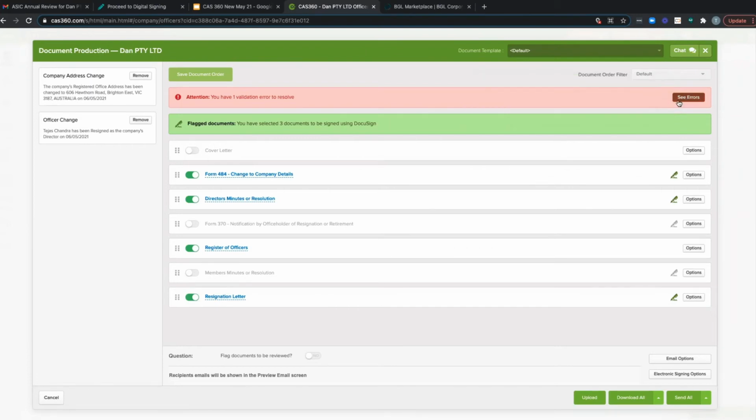Okay. All right. So as you can see here, it's brought up a validation error because, due to a new update, you're no longer able to see the last remaining director on the ASIC record. So this is how smart the software is in alerting you to the fact that you're not able to resign the last remaining director of the company, which we know can be quite questionable. So yeah, I suppose that's probably one feature that we wanted to demonstrate through this process. That's how CAS 360 has alerted you to that fact.